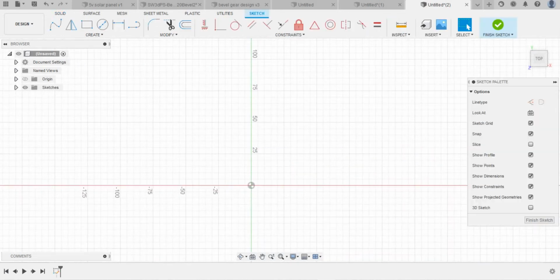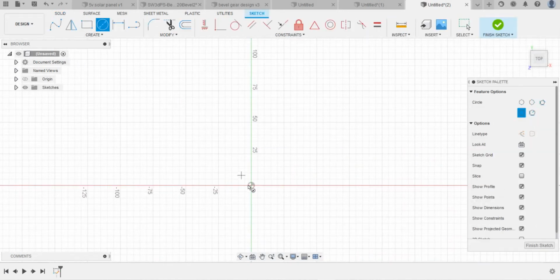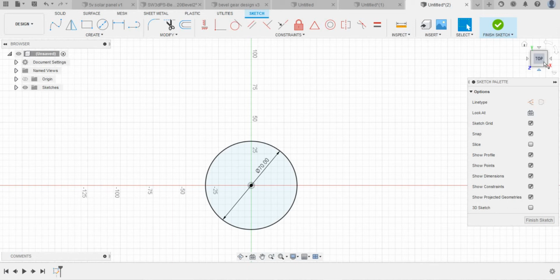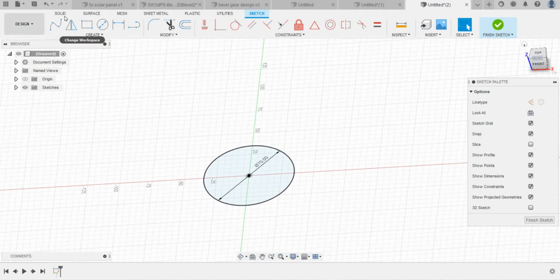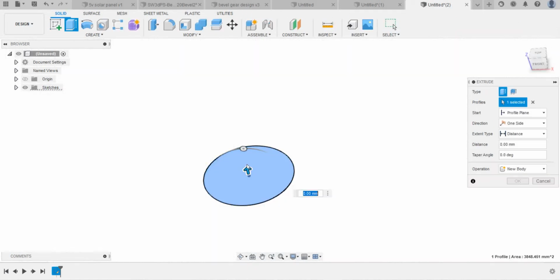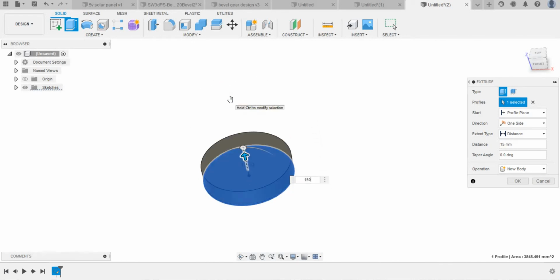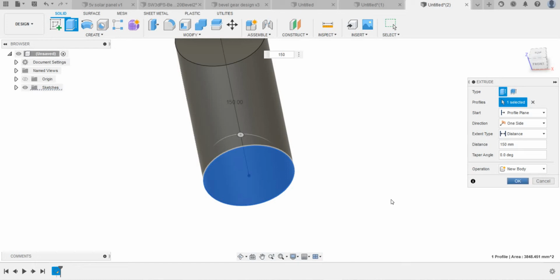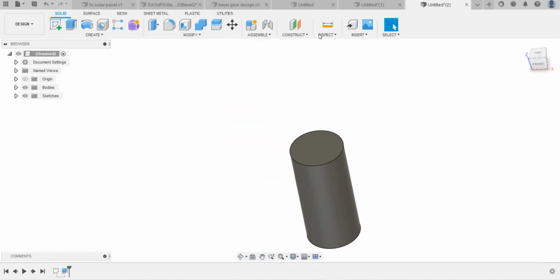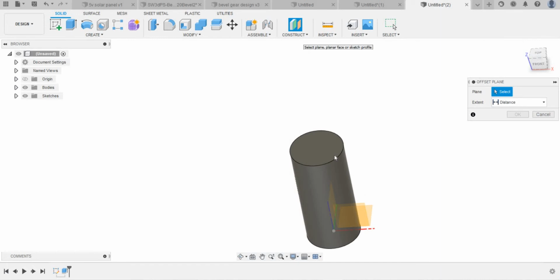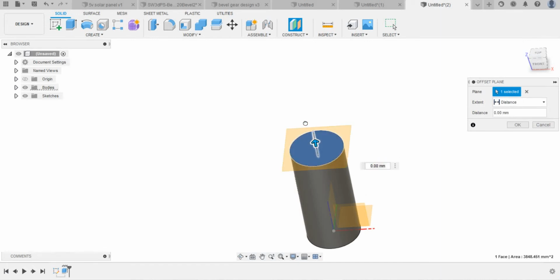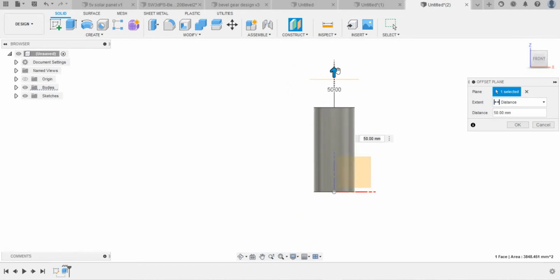Then we come to sketch, we select this plane, then after we select this plane we draw a circle. Let's put the circle to be 70, and then we can extrude to around 150 millimeters, then okay. Then let's offset this plane. We come to construct, then offset. We select this plane to offset, then let's offset it to about, I think, 50 is okay.